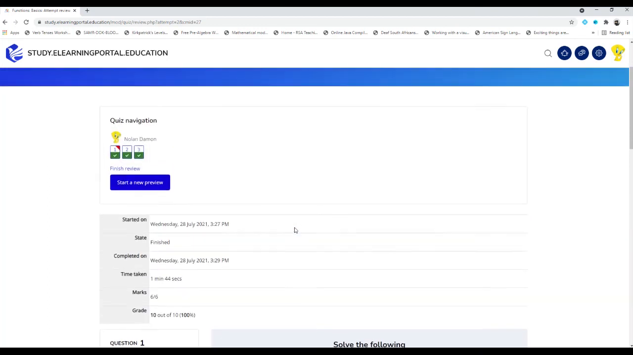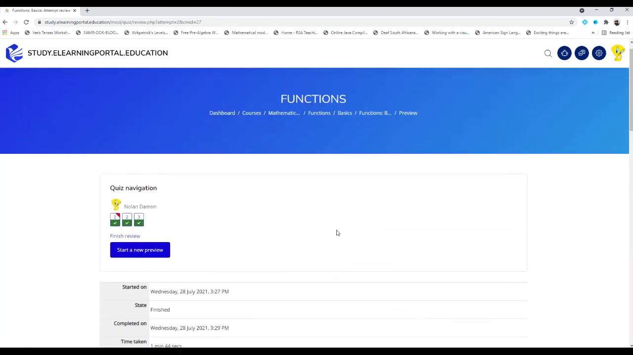And this is how we set up questions within a question bank, as well as add a quiz to our course. So in our next activity, we'll use the different question types within Moodle.